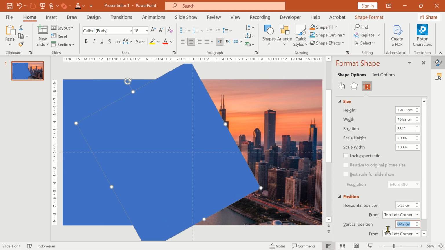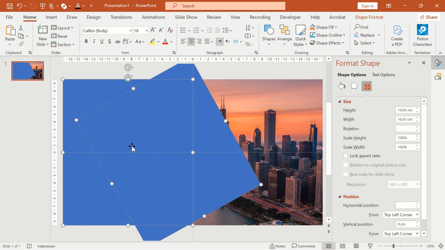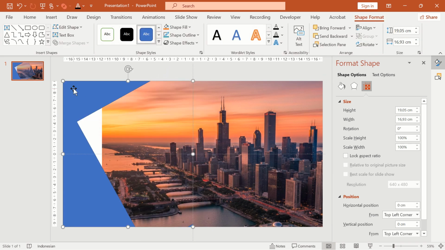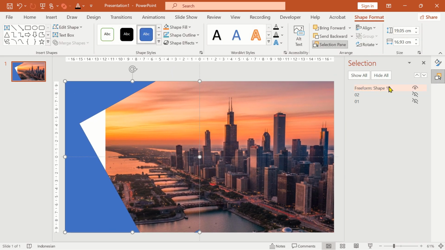You might be wondering, why use all these specific numbers? Honestly, it's just because I'm more comfortable being precise. But hey, if you want to eyeball it, go for it. Alright, select both objects with Ctrl+A, hit merge shapes, and subtract. Finally, don't forget to rename it O3.